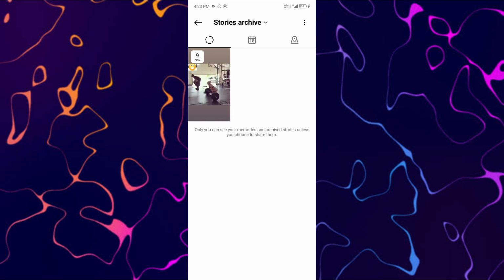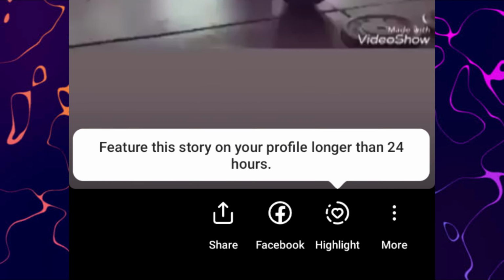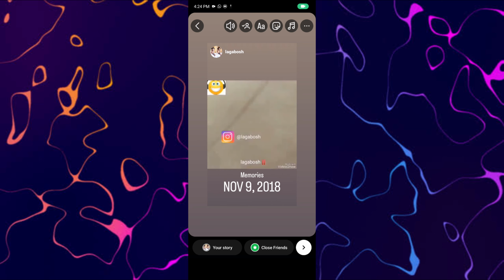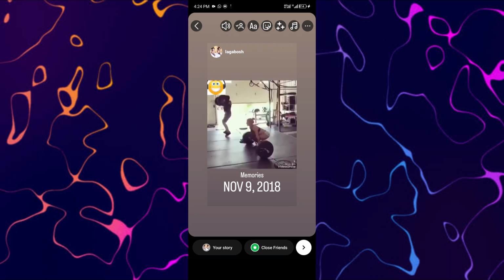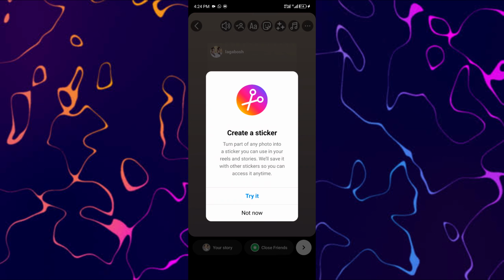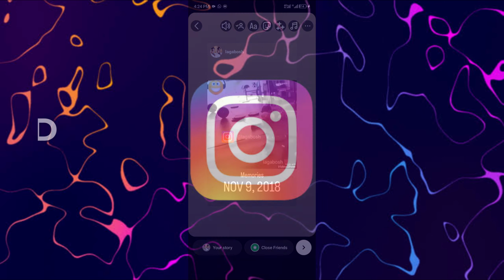If you want to reshare an archived story, simply tap on it, then tap Share at the bottom. However, keep in mind that it will display with a From Archive label, indicating it's a repost. If you want to make it look fresh, try the next method.